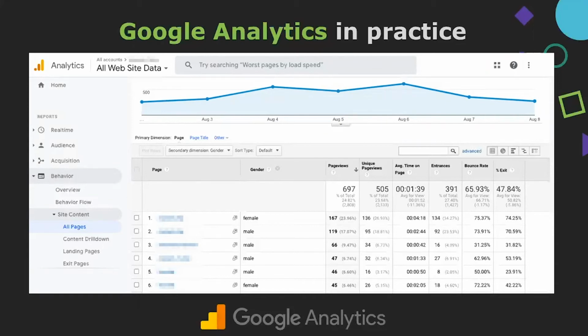So down the left, you see some of the main links here. You have real-time, audience, acquisition. This is your actual behavior here. I'm just going to go over some of these very, very briefly. Real-time gives you a picture of who's on your site right now.